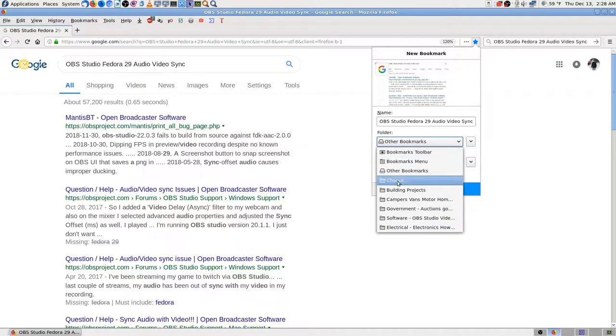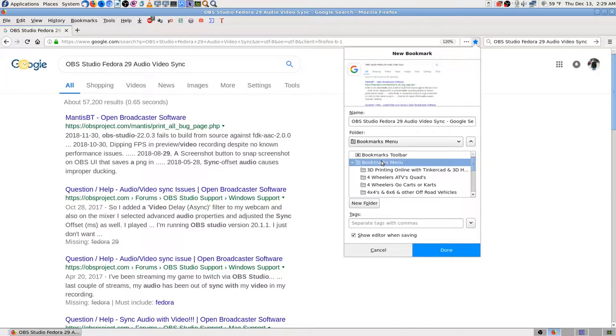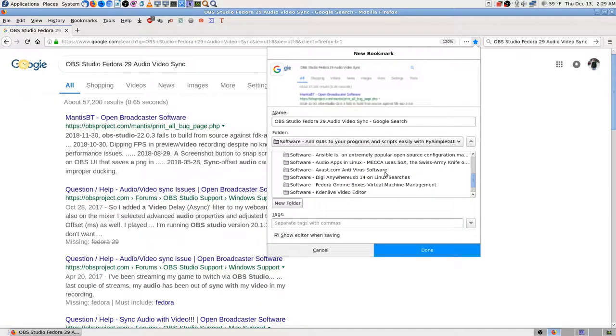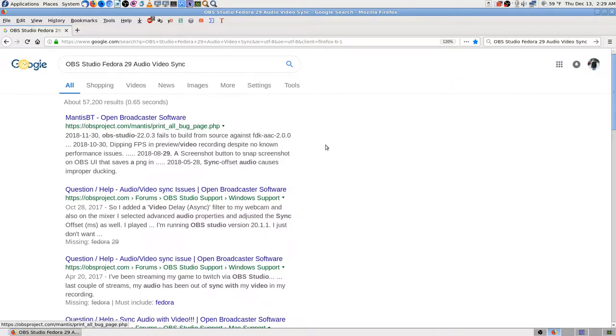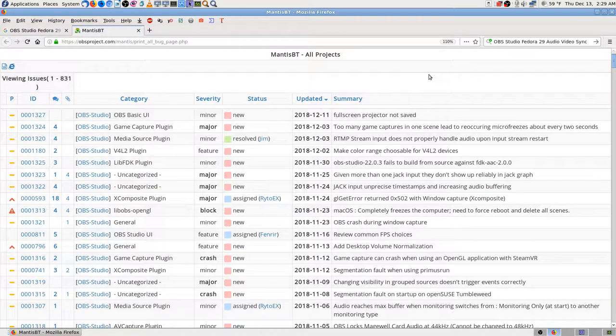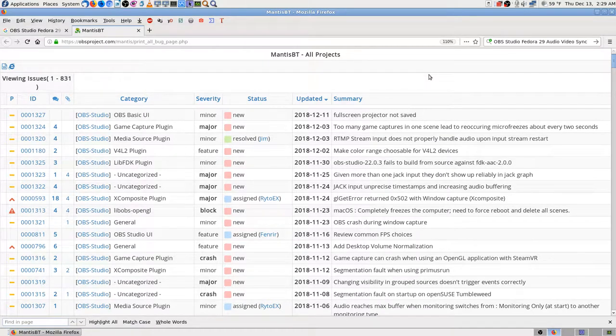That's talking about some other software, I believe. I think I have a folder for software, OBS Studio. Yeah. Mantis BT, Open Broadcaster Software. I never knew there was any other name but OBS Studio. Fails to build from open source. That didn't sound like anything to do with what I want, but let's look for a second just in case. Okay, this must be the OBS project. Well, let's see what it is I'm looking at.